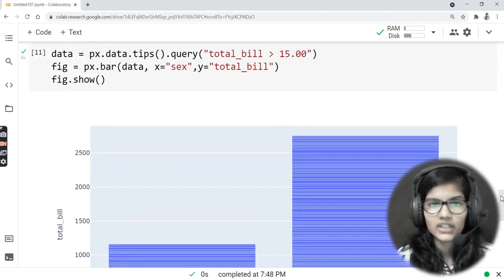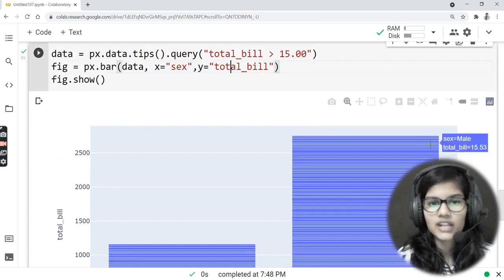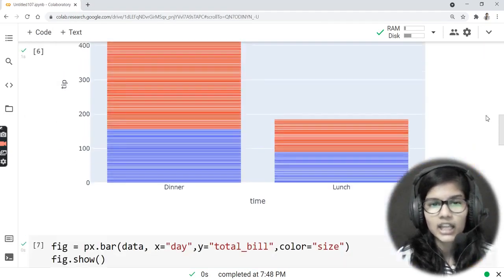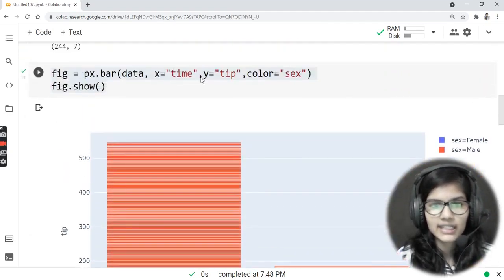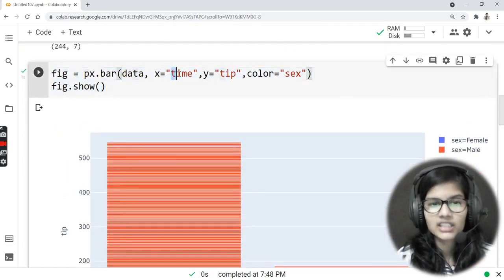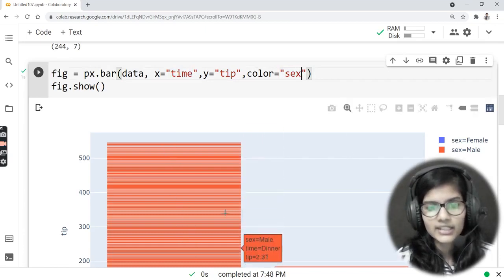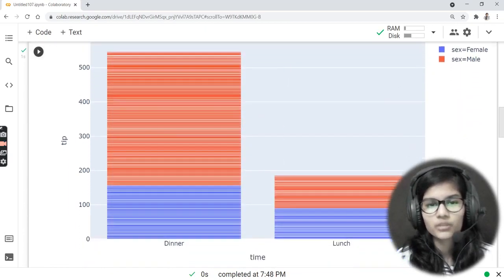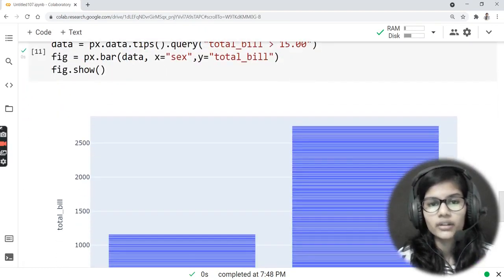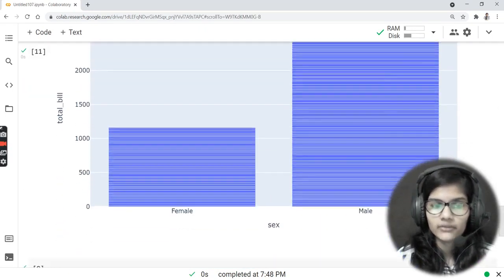I have given the condition that x is equal to gender, so that is why it is giving me the same thing. Now, if I take the same one and onto the x, I give the time, and onto the y, I give the gender, the plot will come out like this only. The only difference would be that it will show me any particular total bill which is greater than 15.